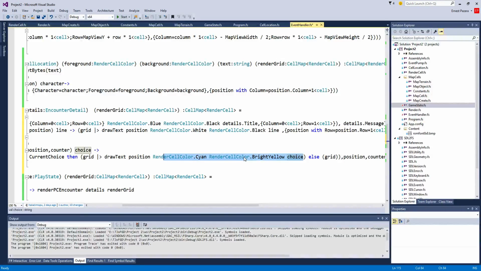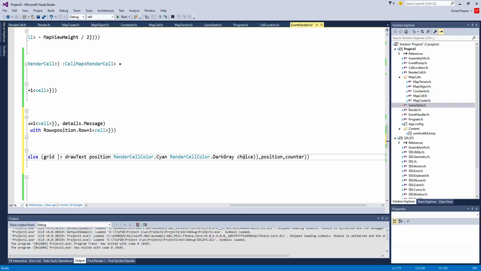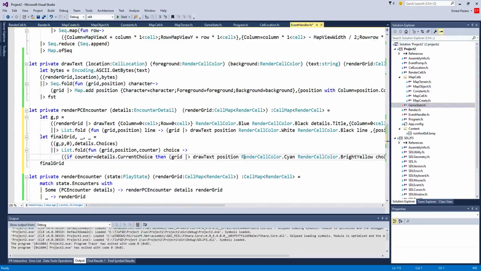Otherwise, all I'm going to do here is swap my colors. I'll just do cyan on black. So let's go with a gray. So it's either going to have a yellow highlight or a dark gray highlight, and we can mess with the colors later. So the final grid, and then we don't care. We're going to take the grid and position that got spit out last time.